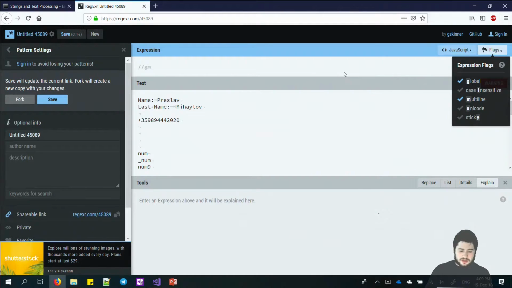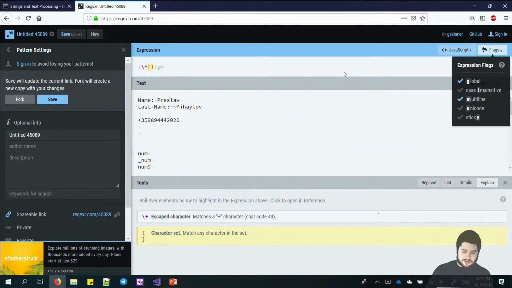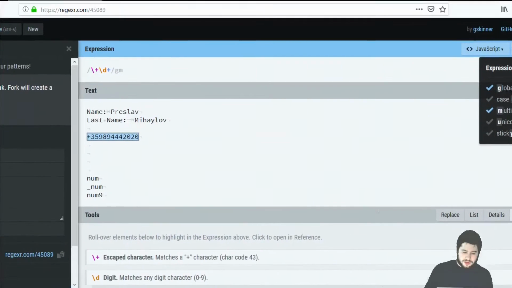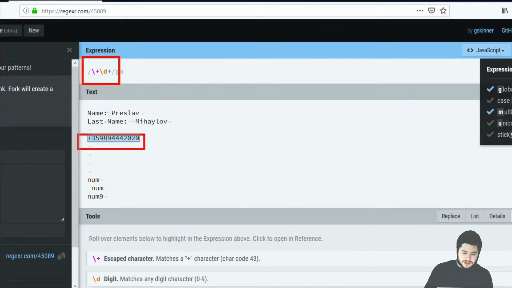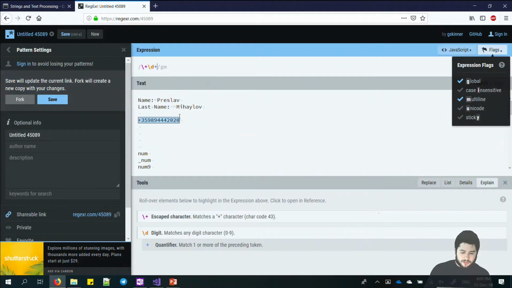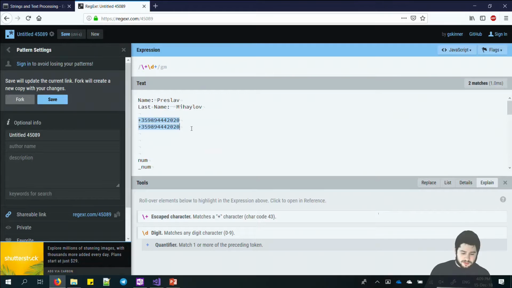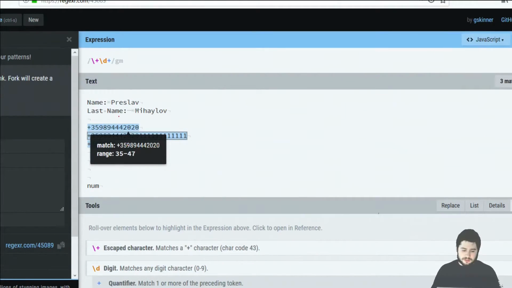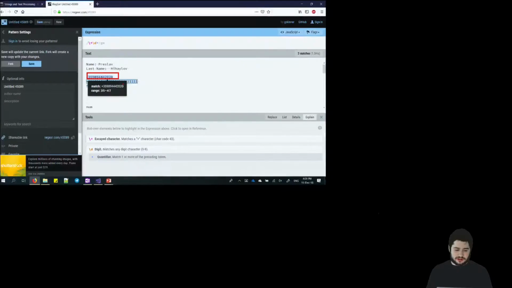So now I write, I want to have a plus, I escape it, I want to have some digit, I want to have it many times. So now when I have this, it matches this pattern. But what if I had a bigger number, like this? It will also match. What if I have a shorter number? It will also match. I want to match a number only if it has 10 characters, no more and no less.